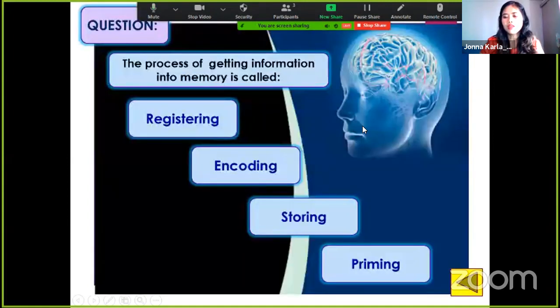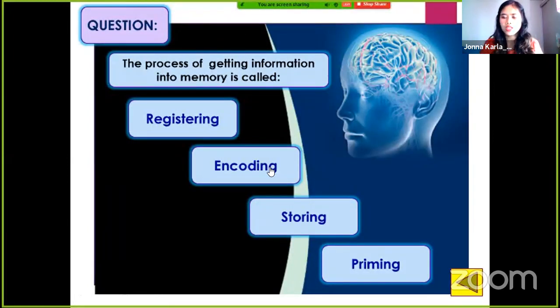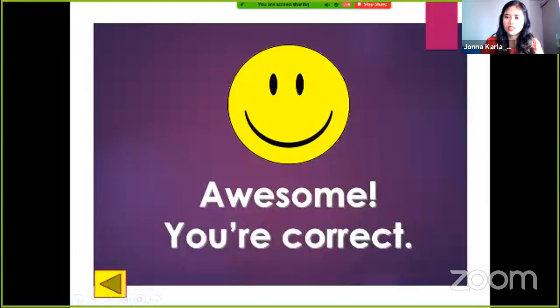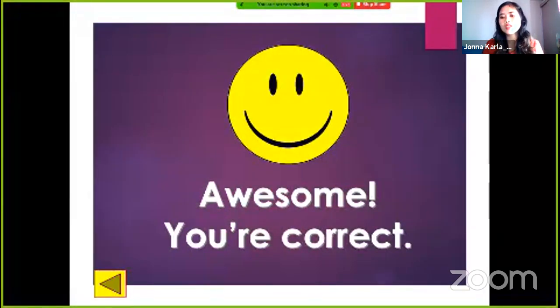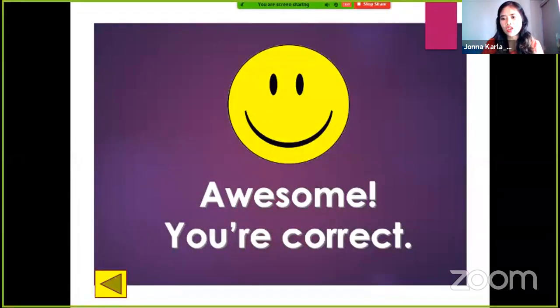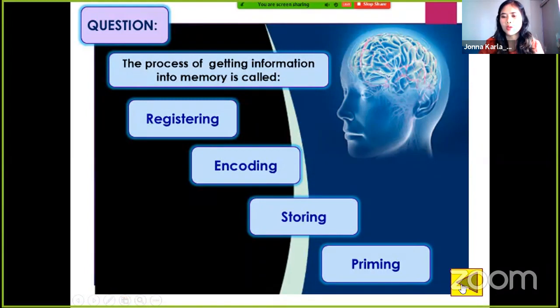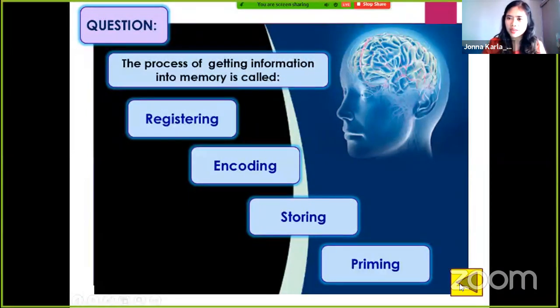Okay? What about if we try the answer encoding? Okay? As you could see, awesome, you're correct. So as you could see, with just simple things, you could add interaction, you could be creative. Actually, pwede nyo pang lagyan yan ng sounds. Makaka-entice you on at makaka-motivate din yun sa mga estudyante. Just use the power of hyperlink. Ayan. And then, if you're done with that, you could also proceed on with another game.